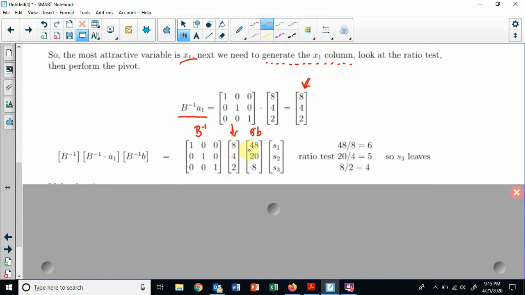Slack 1, slack 2, or slack 3? Well, ratio test. 48 over 8 is 6. 20 over 5 is 4. 20 over 4 is 5. 8 over 2 is 4. So which one's the smallest ratio? Yeah, so x3 is the one to leave. So I'm going to pivot right here. Okay, so that's all I have to do then.